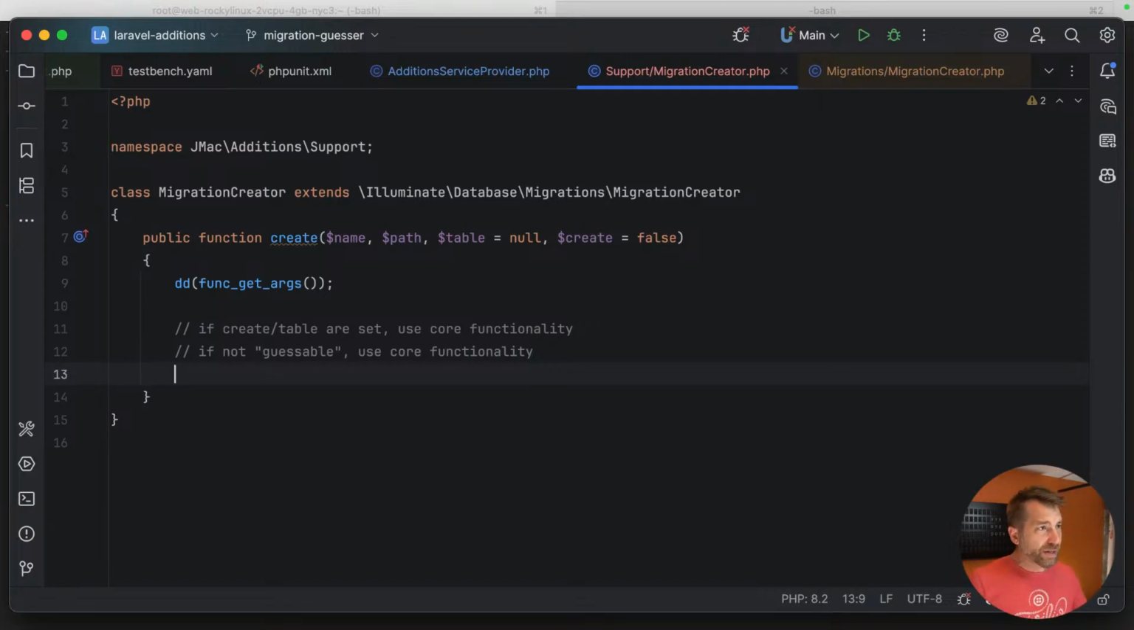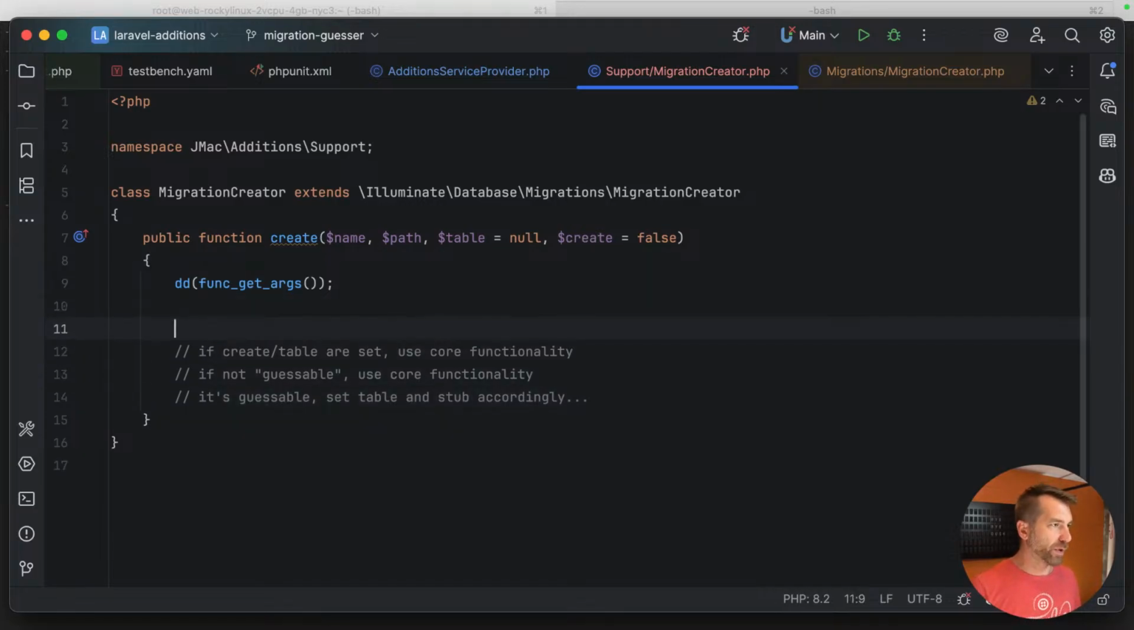But when I do, I reach for these 5 or 6 different features. Okay, so then if guessable, and then finally it's guessable, set, we basically would set table and stub accordingly, right? This is kind of the very, very high level stuff, right? Okay, so right away we could probably just do this.